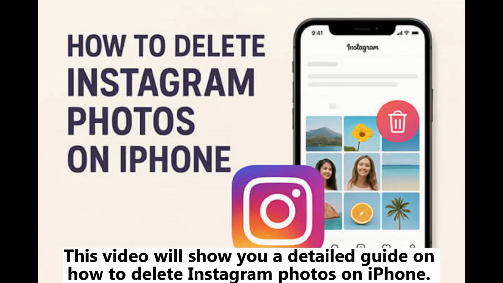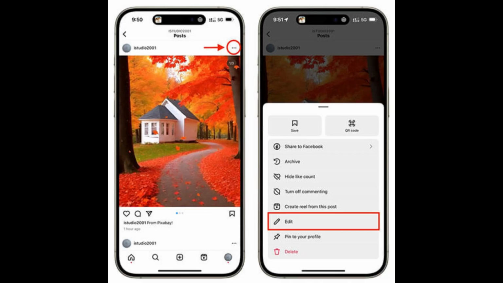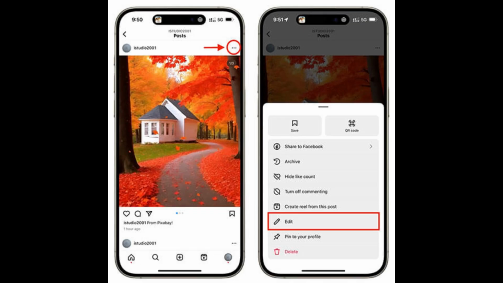This video will show you a detailed guide on how to delete Instagram photos on iPhone. Part 1. How to delete Instagram photos posted on iPhone. To delete a photo you've posted, you can do it directly through the Instagram app.